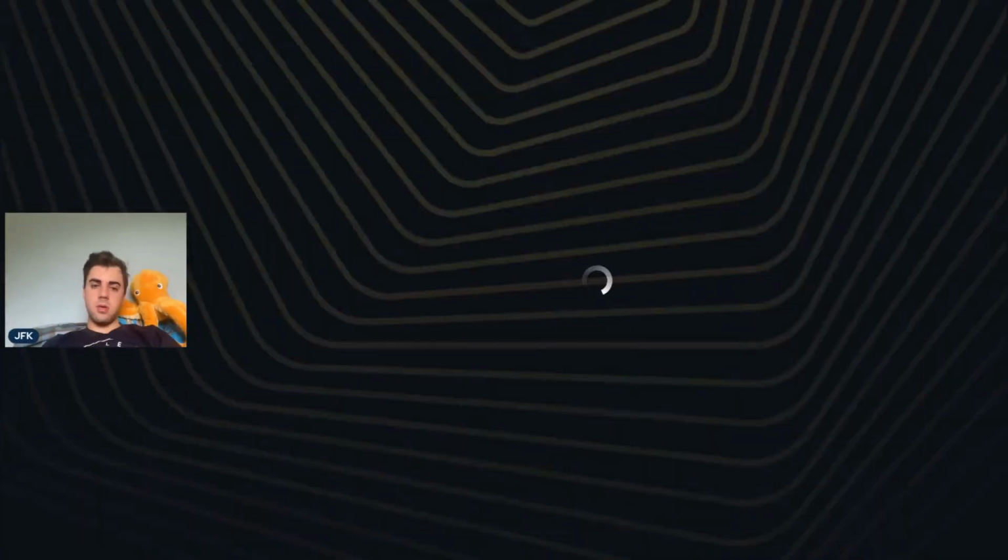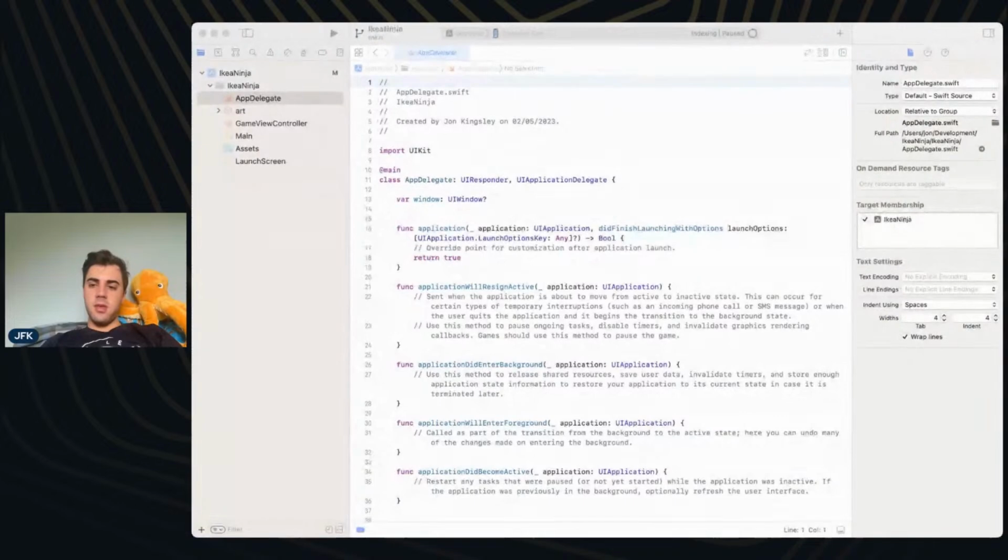So for anyone who is familiar with SwiftUI at this point, oh, hang on, we've lost the screen. That's phenomenal. We're back. There we go.